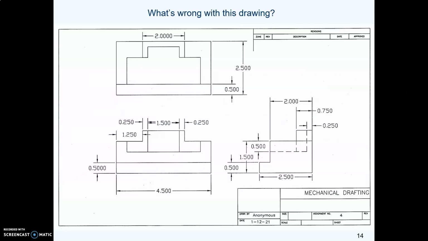I just threw this in. This is the part we're going to draw today, and this is a part that was drawn by Anonymous. This drawing is so bad that no one wants to put their name on this. Actually, between you and me, I drew this, but I am not putting my name on this monstrosity. What's wrong with this drawing? Honestly, what's right with this drawing? Almost nothing is right with this drawing.